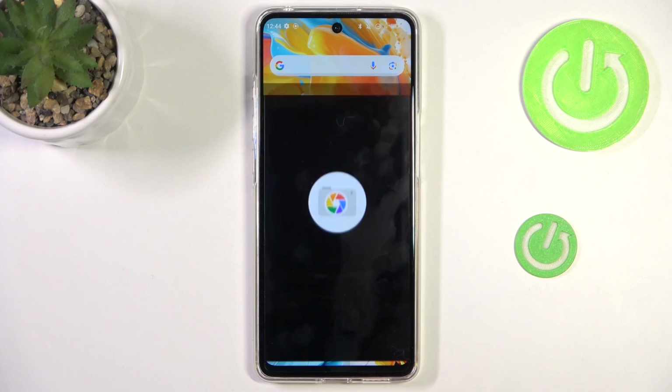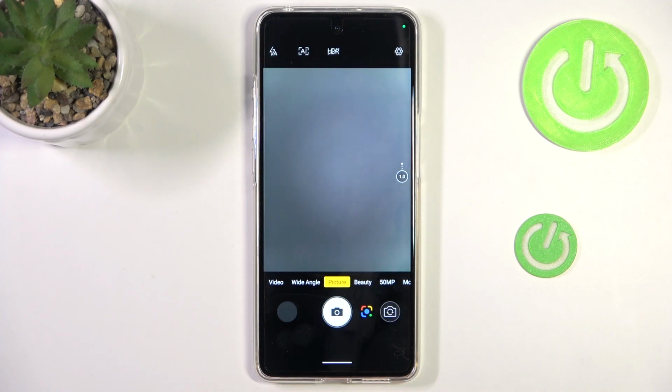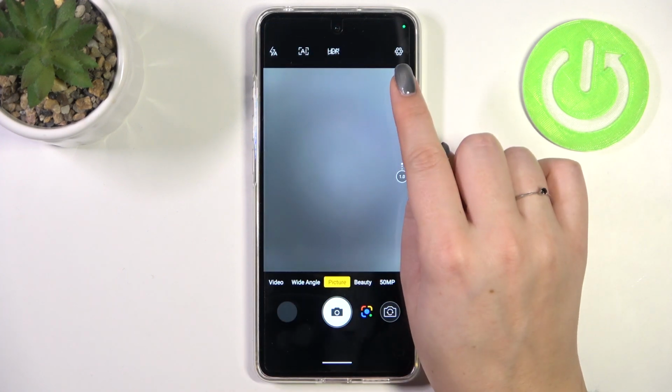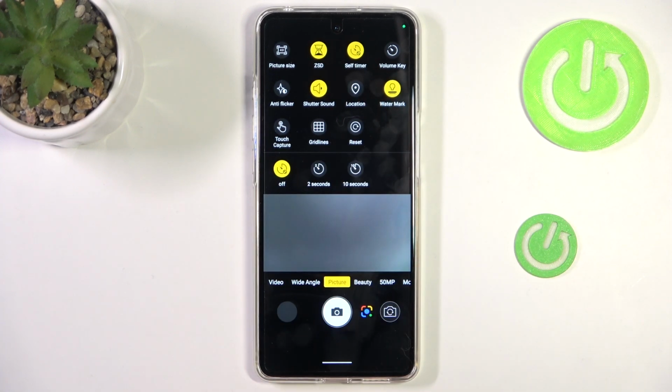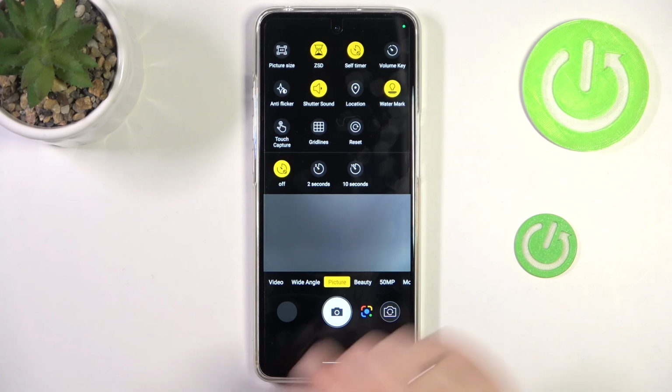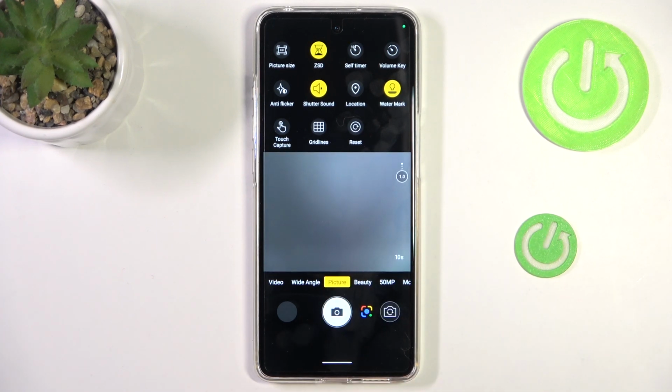So let's start with opening the camera app, and currently we are in the standard photo mode, so we can enter the settings which are in the right upper corner. Now we have to tap on self timer, and as you can see in this device we've got 3 options, so off, 2 and 10 seconds delay. So let me choose 10 seconds delay, just tap on the option you'd like to use.